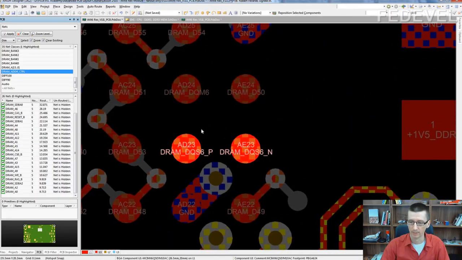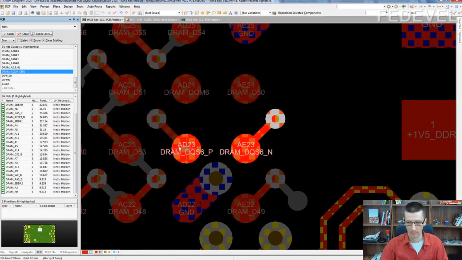About fan-outs for differential pairs. We were speaking about this. I didn't show you an example. I'm going to show you an example now. I wouldn't fan out differential pairs this way. Here are the differential pairs. I would do it this way. Okay?